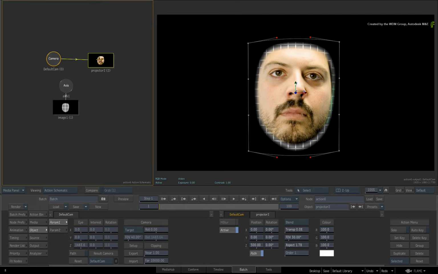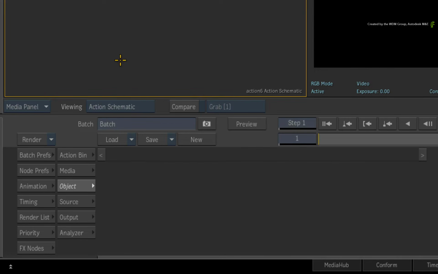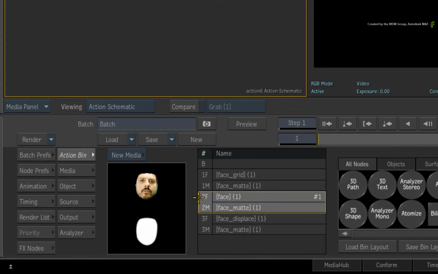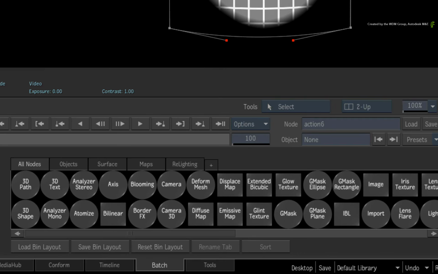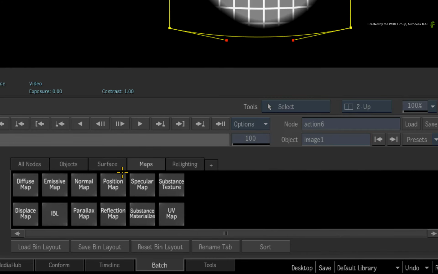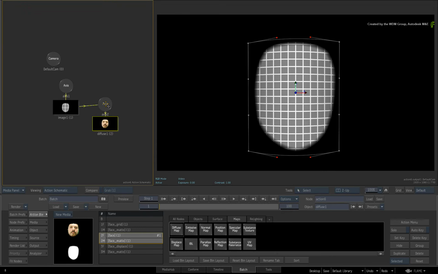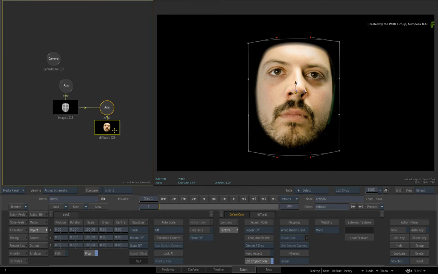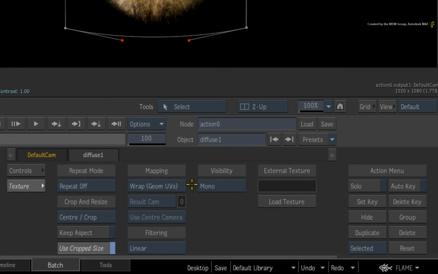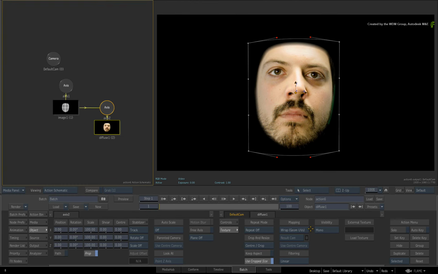I'll delete the current projector. Go to the Action Bin menu. I'll select my image again in the media list. This time, I'll apply a diffuse map to the 3D surface. The default texturing of the diffuse map is to wrap the image around the surface's UVs. This results in the distortion we currently see.